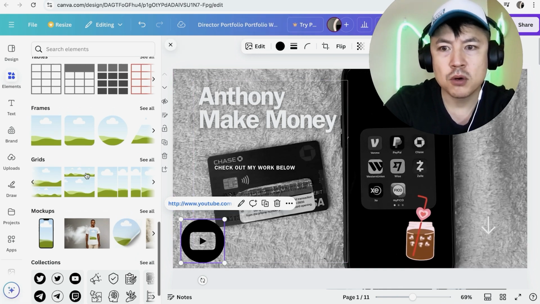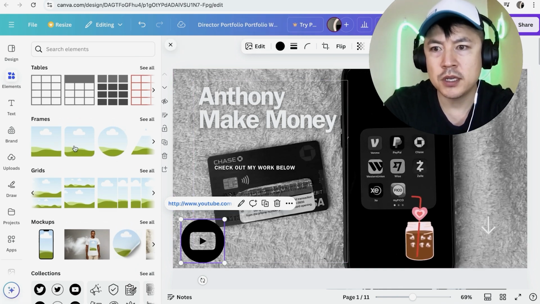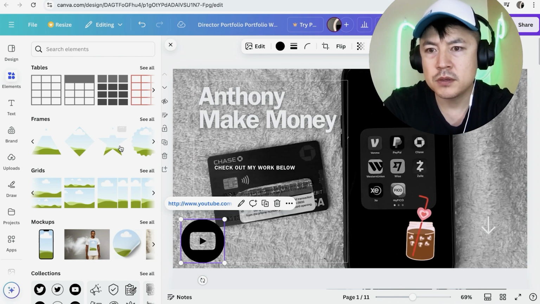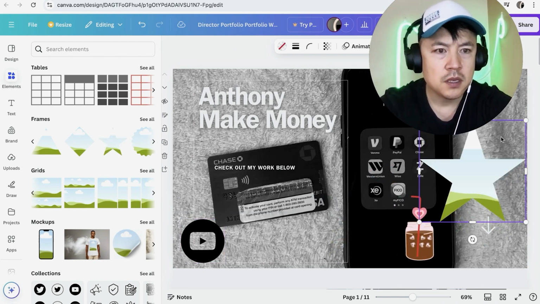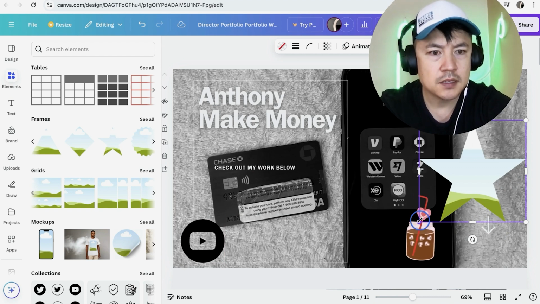And maybe we want our profile icon or picture to be there. So you can go here to frames and just kind of scroll through. So maybe this one right here, it's a star. So let's drag that right on over and drop it to where you want. You of course can resize it. So shrink it down a little bit.